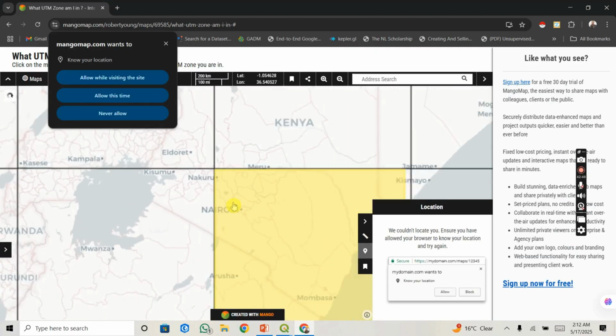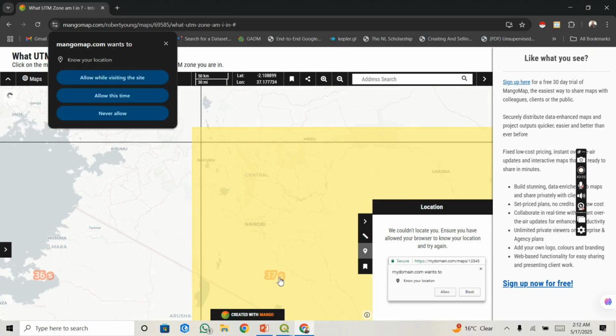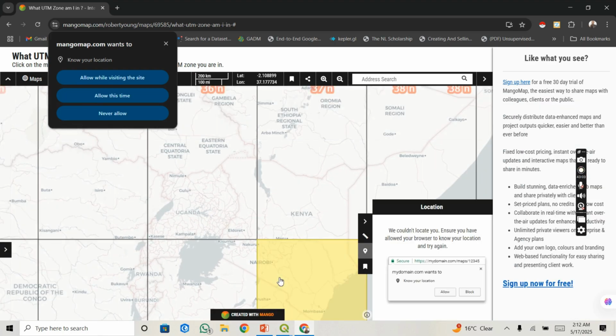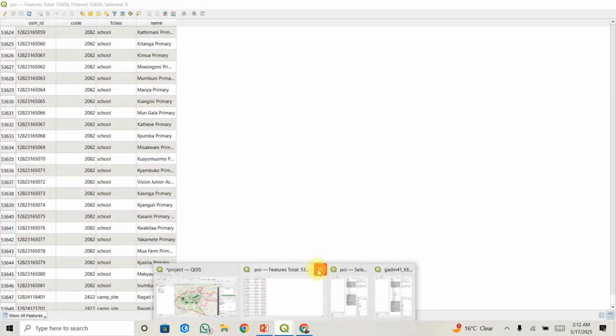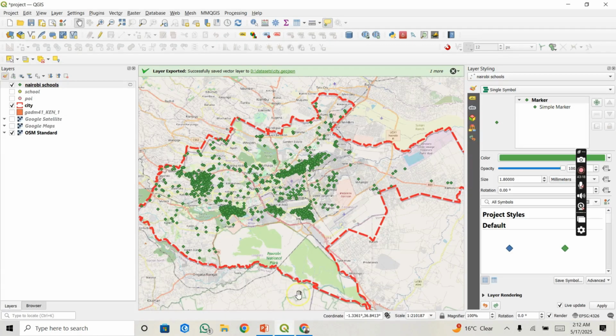Here is my Nairobi, and you can see the zone is 37 south. So this is the projected coordinate system of my data. You can find yours using this site, mangomap.com. This is what we need to convert our data to. But currently the data is in geographic. How do I know the data is in a geographic coordinate system?